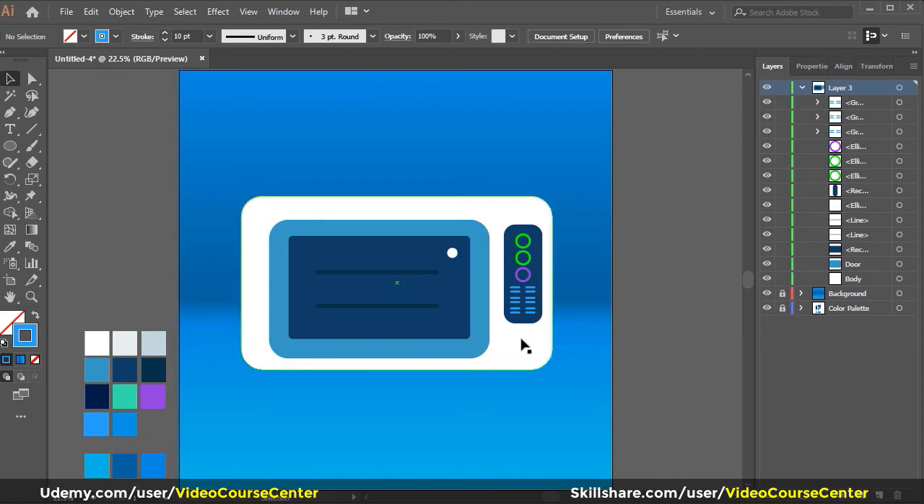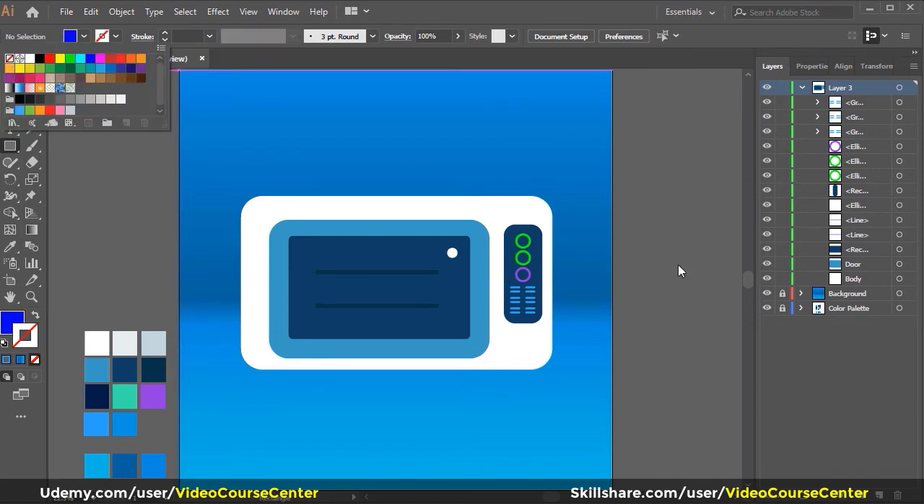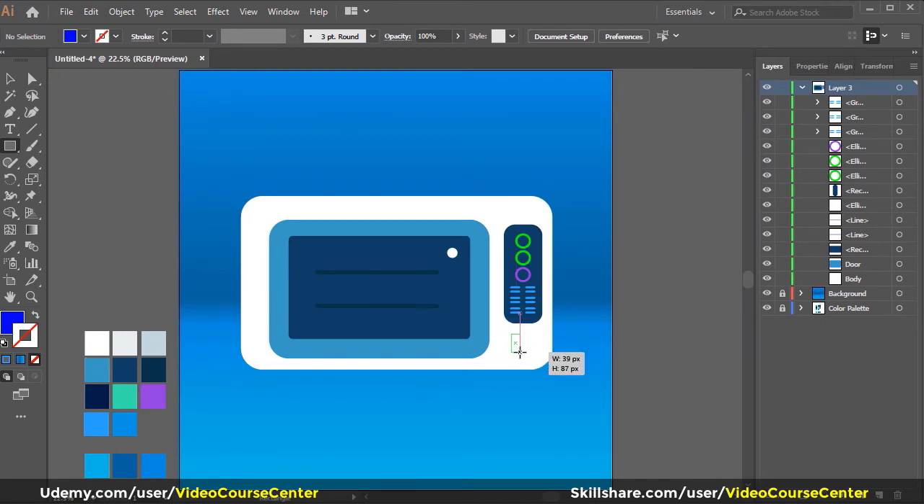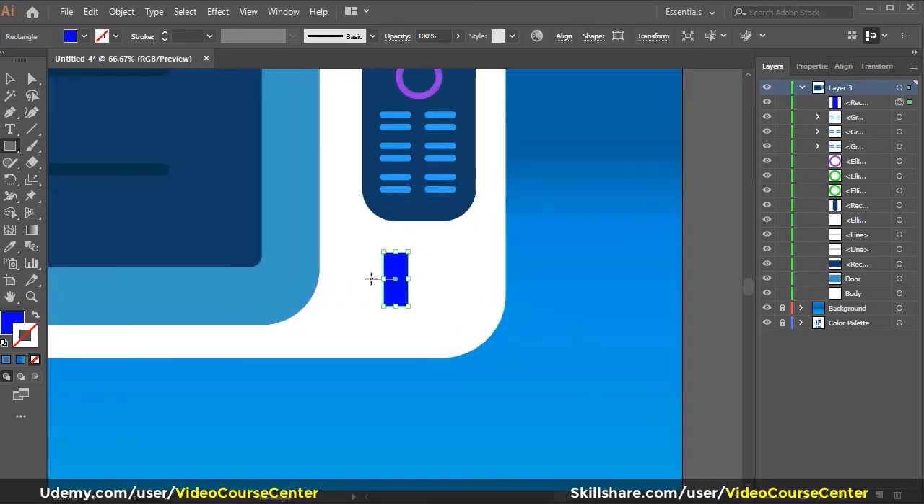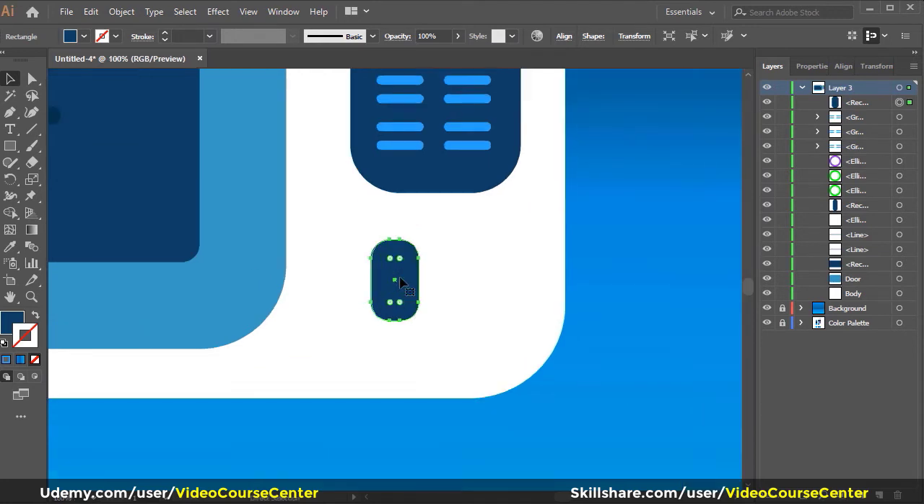Okay, now I want to add two buttons down here, so activate rectangle tool, select a color for fill, and for a stroke select none. Let's click and drag here to create a small lovely button here. Use eyedropper tool and pick a color. I like to change the button size a little bit, and again let's add roundness to the corners. Let's zoom in, deselect shape layer.